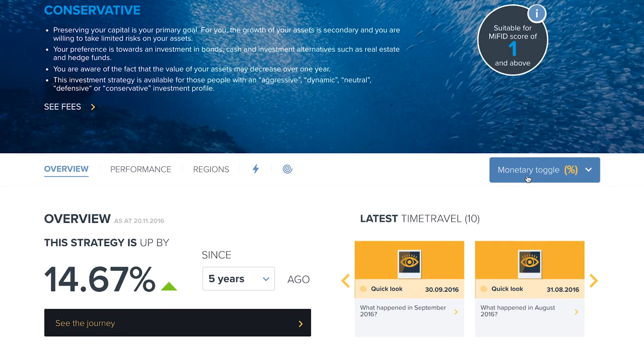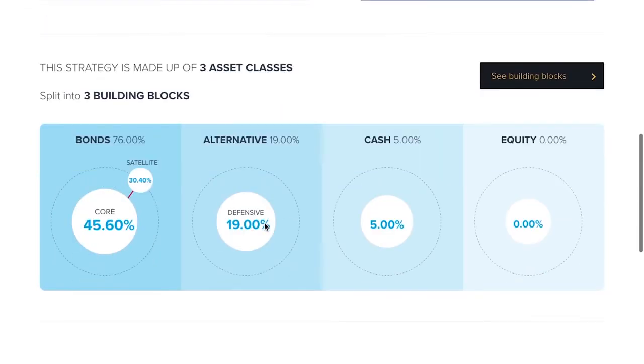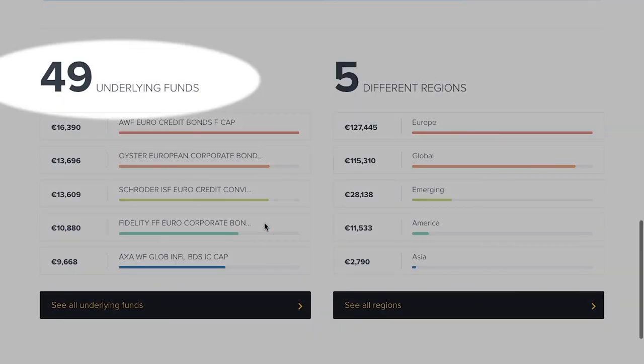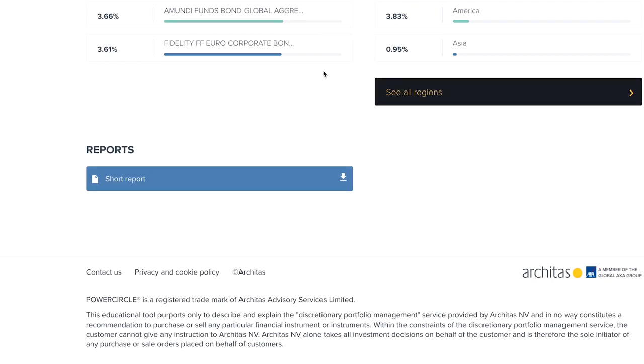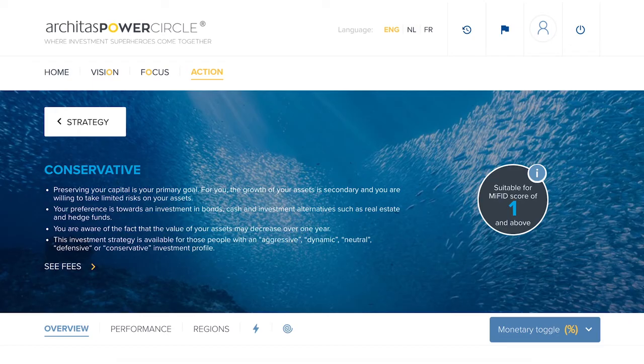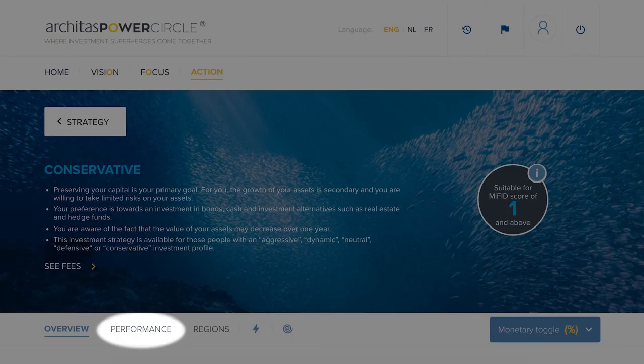Scroll down for a high-level breakdown of the asset's building blocks, followed by a reveal of the top underlying funds and regions. At the very bottom of the Quick View page, you can generate a short one-page report so you can be up to speed quickly and easily. Go back to the top of the page and you'll see a series of tabs that break the strategy down into more manageable pieces of information.